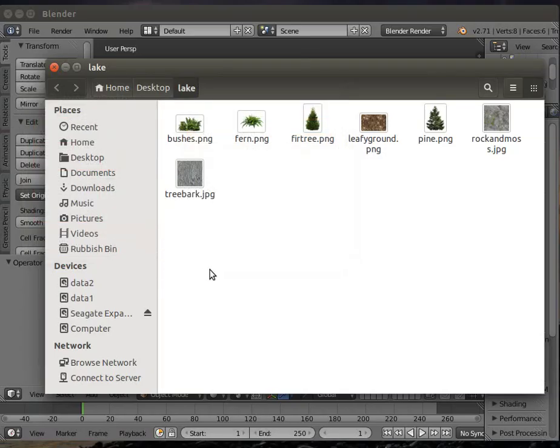Hello and welcome to the first part of the forest tutorial. The first thing I'm going to talk about is textures, because there's an awful lot of textures in this scene, and this is a group of textures that you need to get hold of. Not exactly these ones, but something similar.